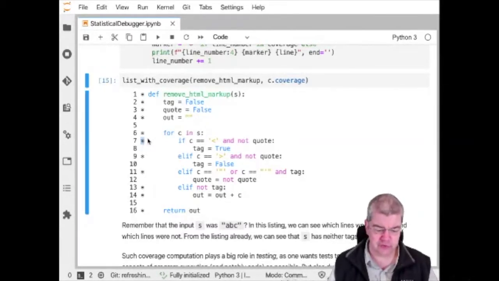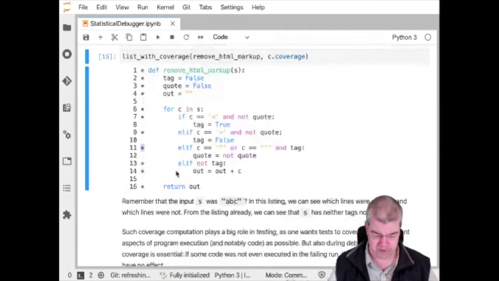So in this case, we can see all of these lines were executed and everything went fine. ABC just works fine with remove HTML markup. And this means that we can say, all these lines were executed, everything worked fine. Maybe these lines don't have anything to do with the error at all. Okay.